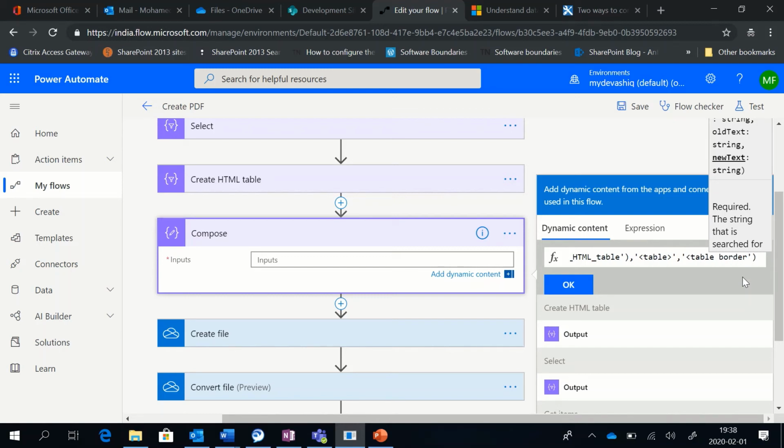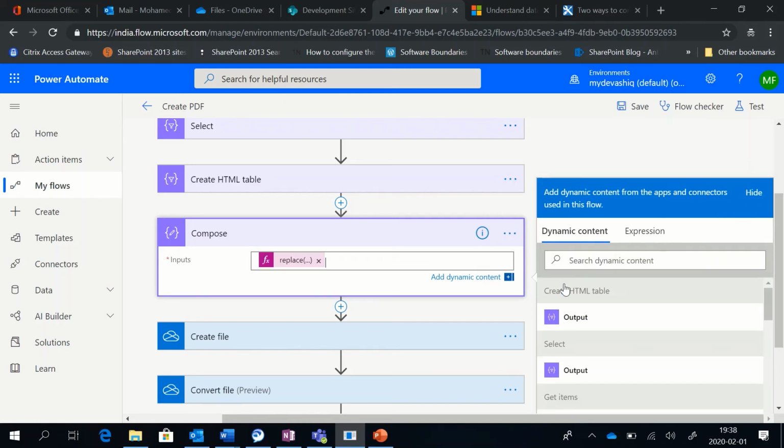border equals 1 and bgcolor equals yellow. Now let's close the table. Let's click on OK. So everything seems to be fine.